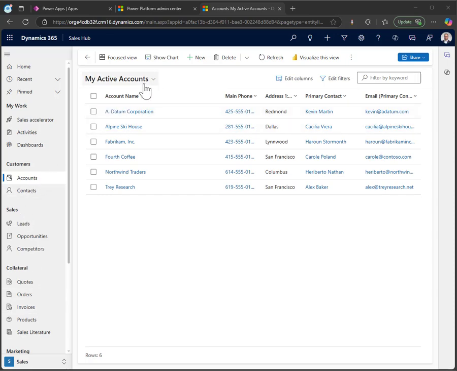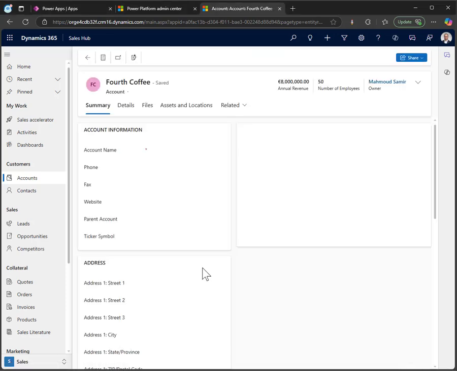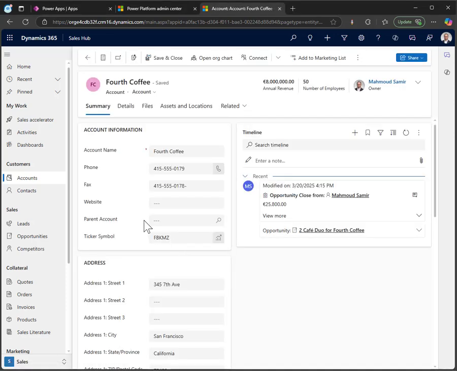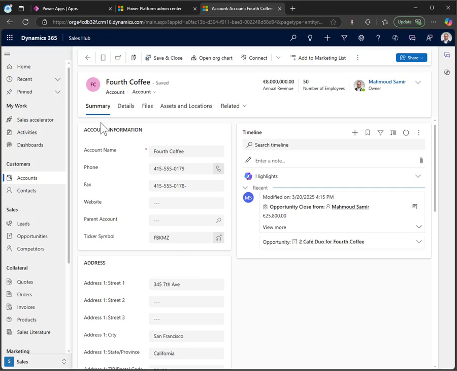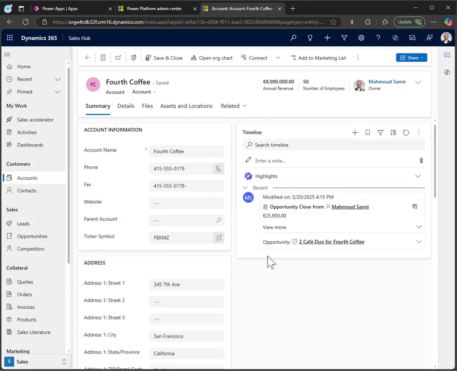If I click on the account, I can see the list of accounts. Let's pick this Fourth Coffee company, where we couldn't answer some important questions using Excel. I will jump in. Now let's see what we can see here. This is the summary tab. I can see his main information, his addresses. I can see also the timeline.